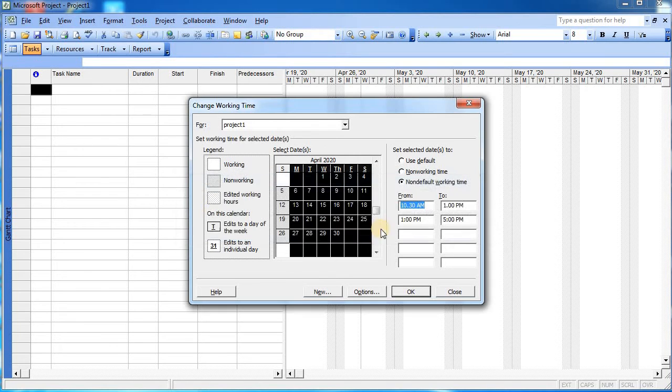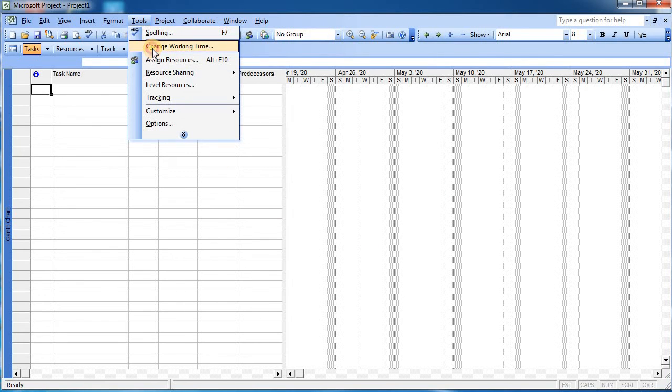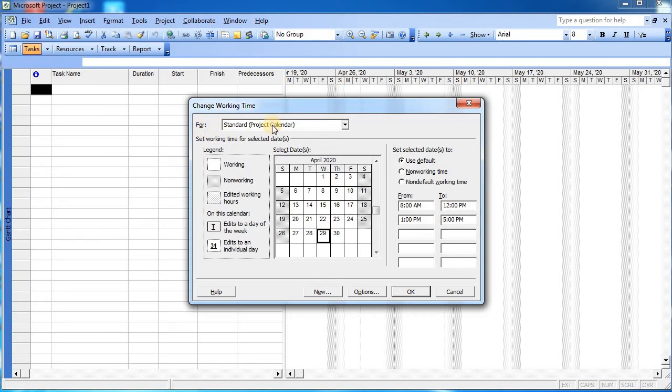So we will just click on OK, and then we will make the corresponding changes over here. We will insert it in the particular way which is asked, and from over here 1:30 p.m. to 5 p.m., and then we will just click on OK. So again we will go to Tools, Change Working Time. This is for the standard calendar. Don't forget to select your created calendar.